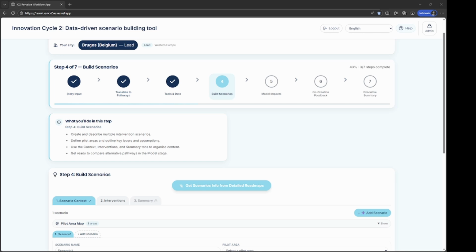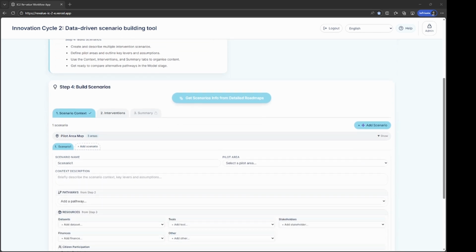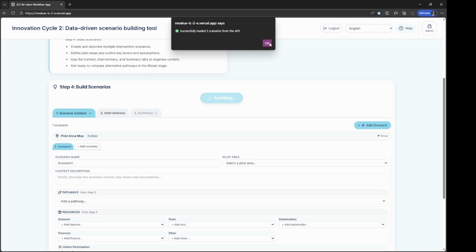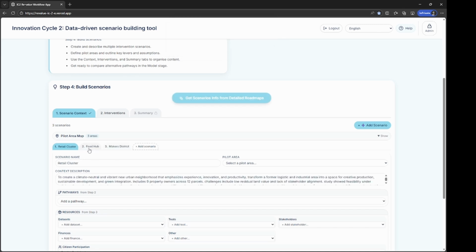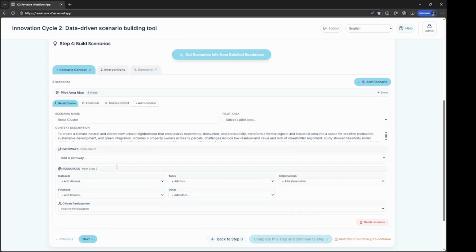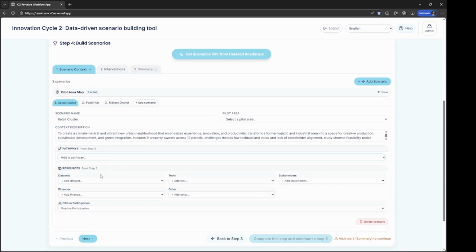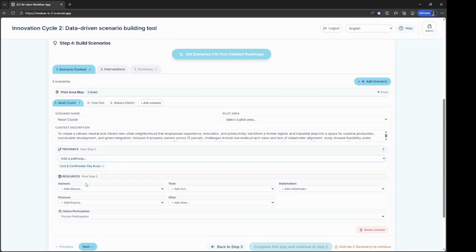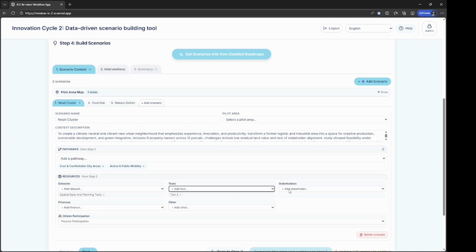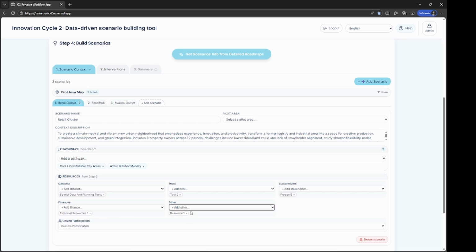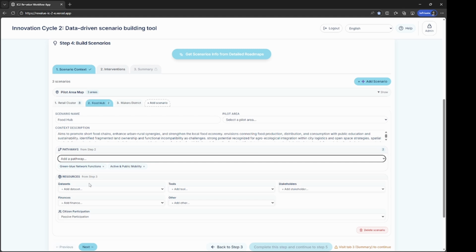Here in Step 4 is where the scenarios are created, bringing together all the information entered in the previous steps. If information has been previously given on your scenarios, click on the Get Scenarios from Detailed Roadmap button. This will automatically create and fill in some of the form for each of the scenarios. Alternatively, use the Add Scenario button. Select the appropriate pathways, resources, tools, stakeholders, finances, and other resources involved with the scenarios.